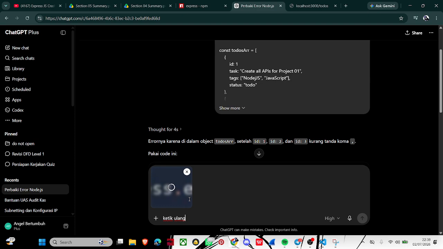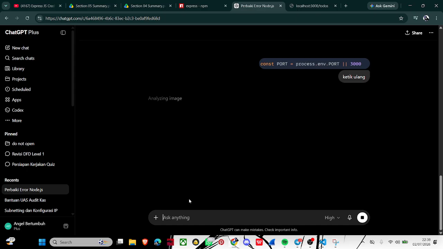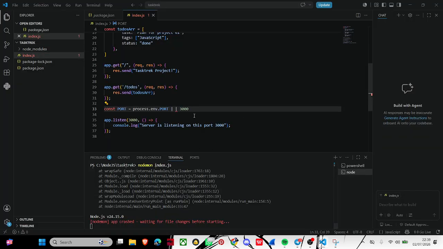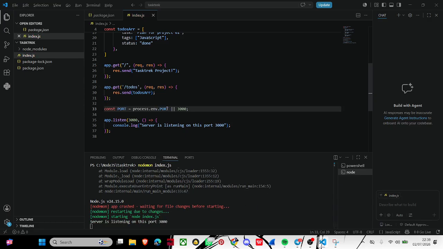Tahu nih tombol apaan. Oh, udah bener berarti.